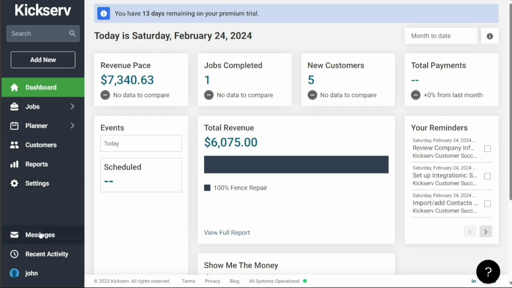The Messages tab houses your business's internal communication. It's a centralized location to send, receive, and manage messages between team members. The Recent Activity tab is a log of all recent actions taken within your Kickserv account. It helps keep track of changes and actions, enhancing accountability within your team. Finally, the Profile tab is where you can manage personal user settings. It's where you can update your personal details, adjust your user preferences, and change your password.